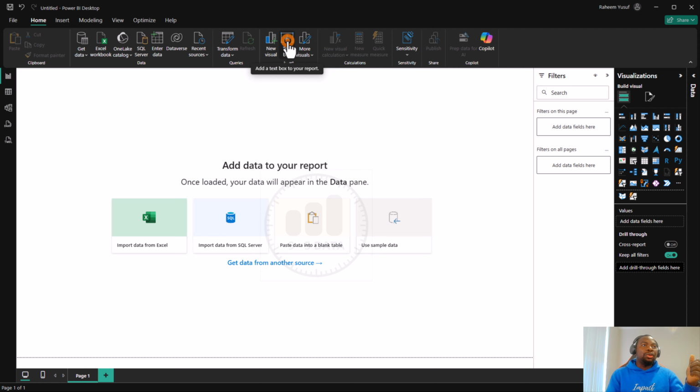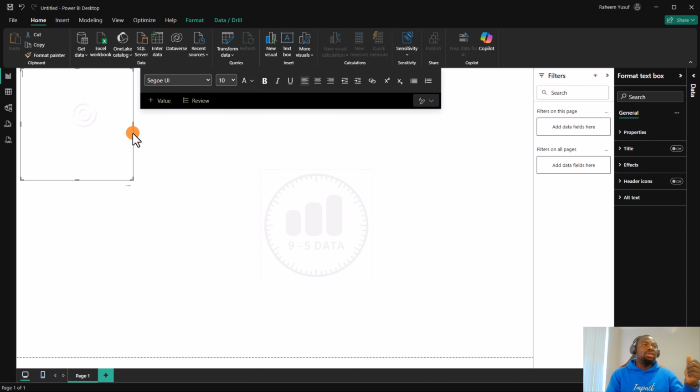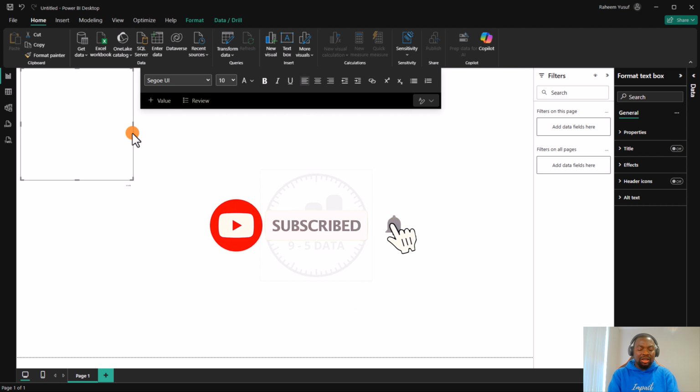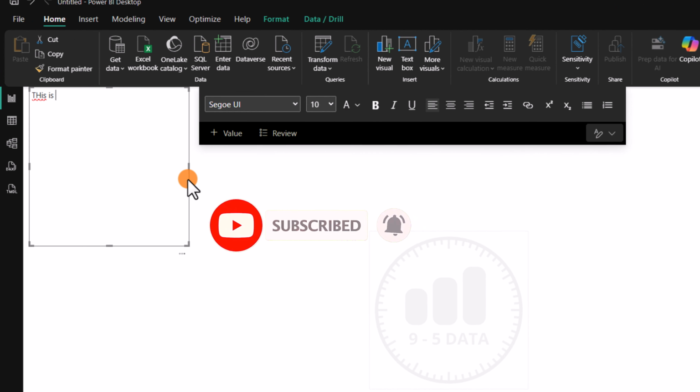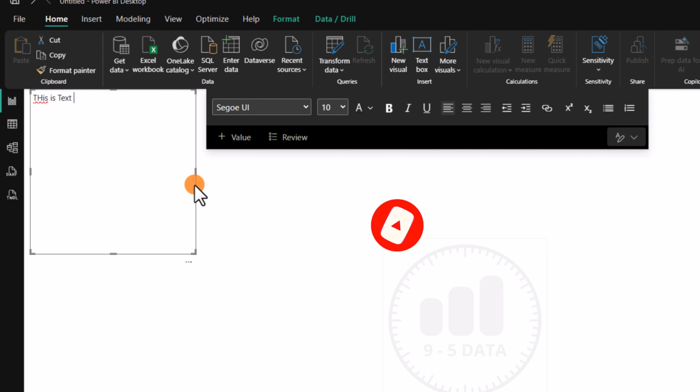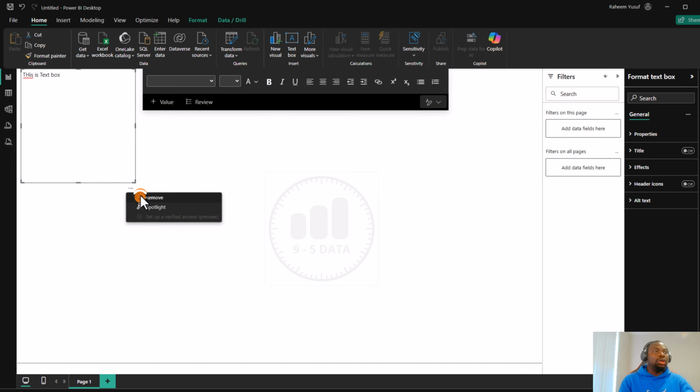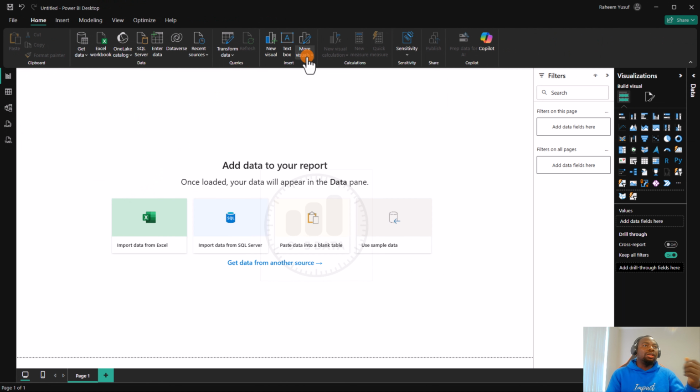So we have the text button, which will allow us to put text into our canvas. Just like when we are working with PowerPoint, we can say this is a text box. So this is the work of the text box. It allows us to put text into our visual.